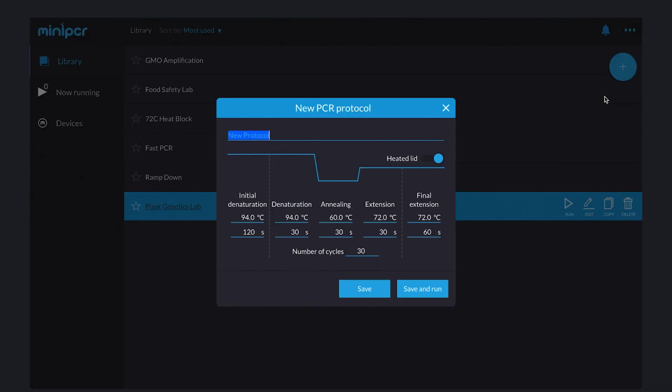To program a PCR, enter a name for your new protocol. You have the option to change the time and temperature for every step of the PCR, as well as the number of PCR cycles. The program you will use will depend on the experiment you are doing. For example, in this PCR program, we're going to set our annealing temperature to 55 degrees Celsius and change our extension step to 20 seconds and number of cycles to 25.